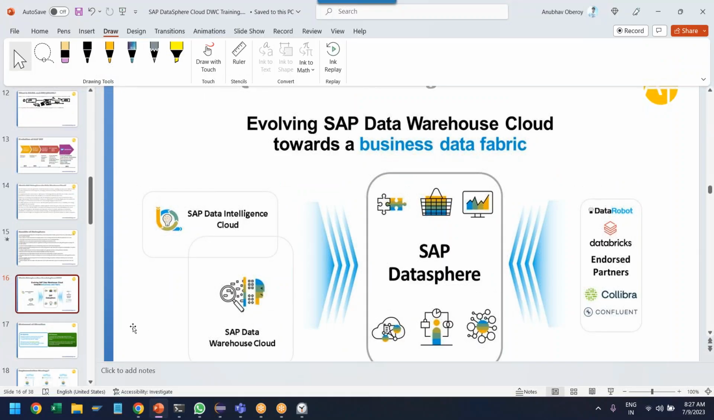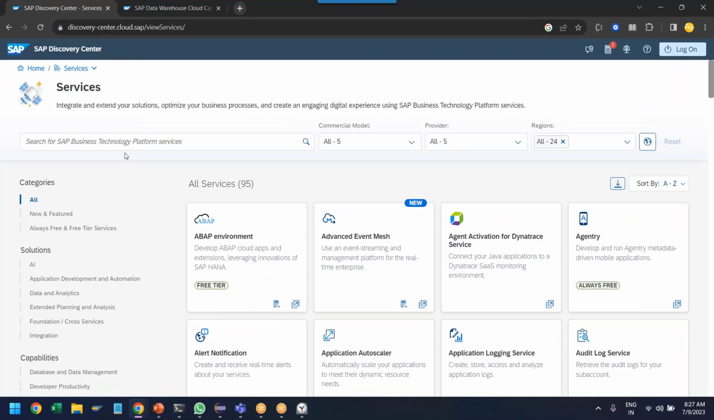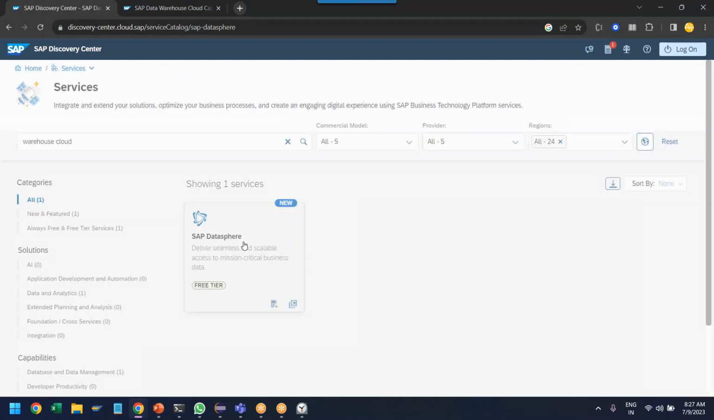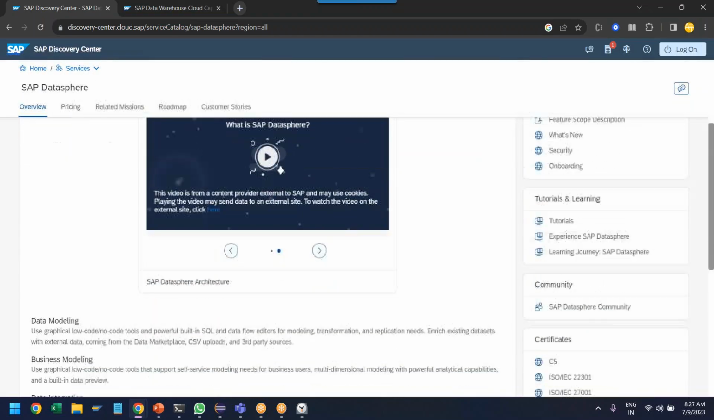When you go to the SAP BTP Service Center and search for Data Warehouse Cloud, you can see it is named SAP DataSphere only. You can't find Data Warehouse Cloud. It is basically rebranding that has been done, so you will not find the old name. Data Intelligence Cloud has also been removed, and its features are migrating to DataSphere itself.